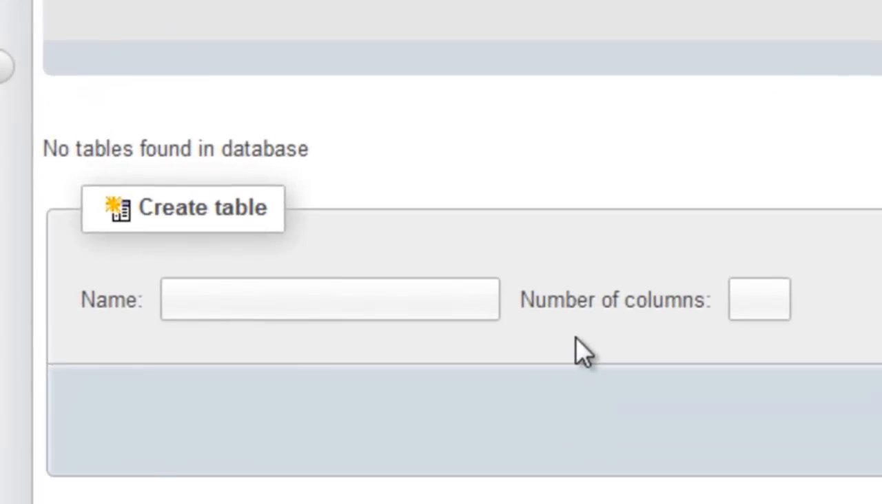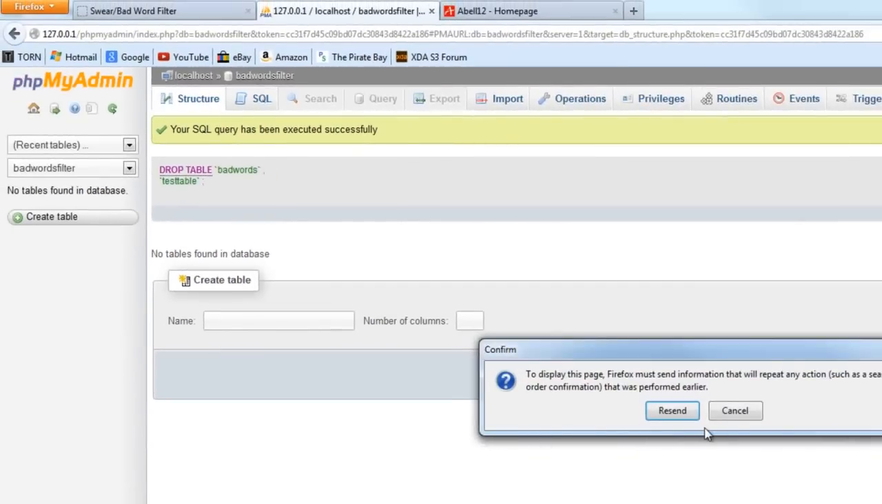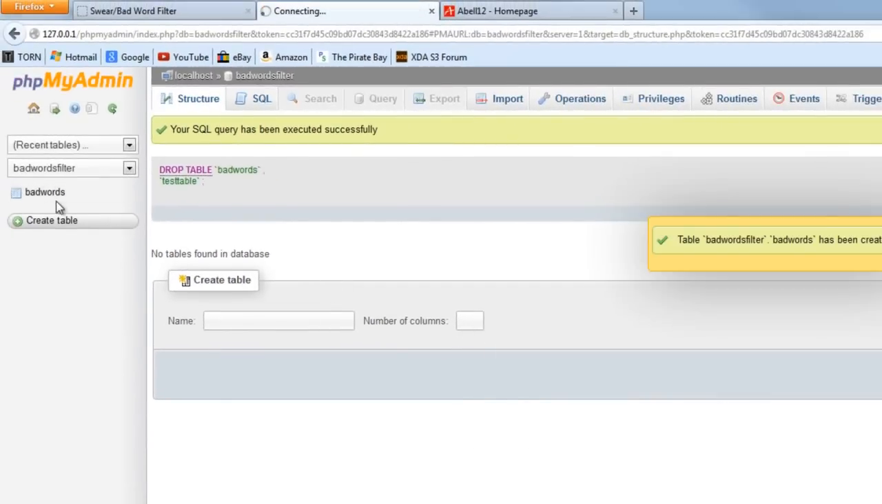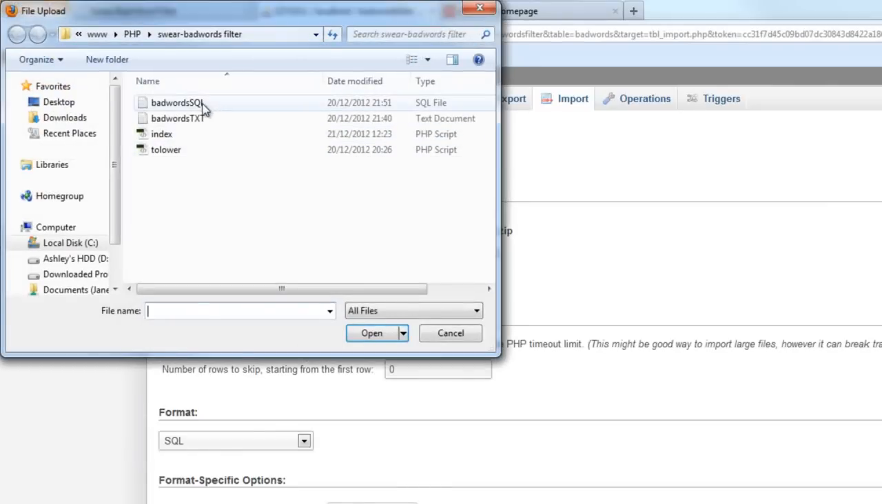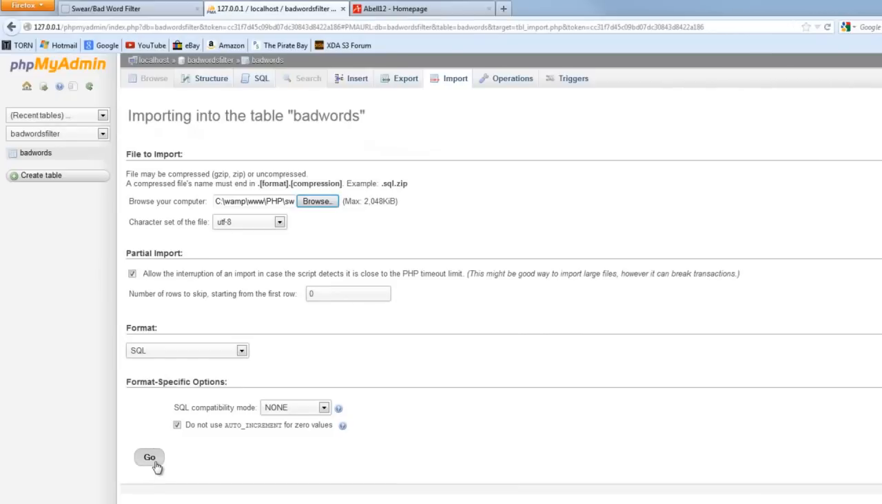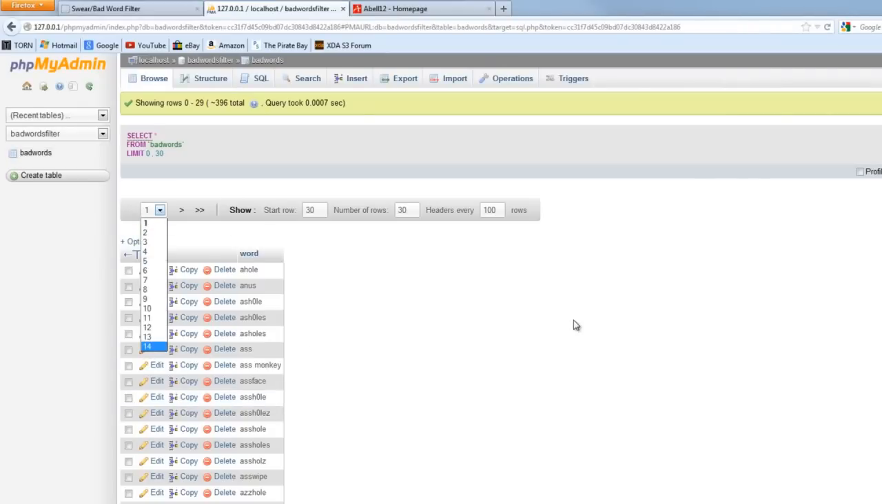What you're going to do is type in bad words for the table name. Make sure you type in bad words, otherwise you'd have to edit the SQL file. One column, and then just like we did before, word, varchar, put it as 25, click save on that. So now we've got a table here. Then just do what I did before, select the SQL file, make sure SQL is selected, and click go. That will put all them words into the bad words table, just like that. And it should be about 14 pages.